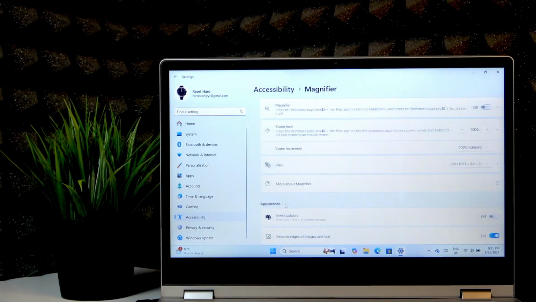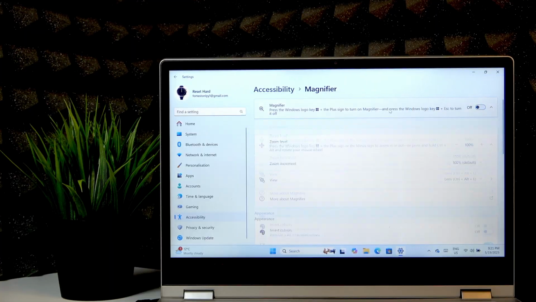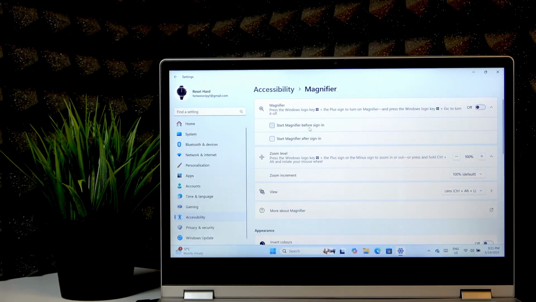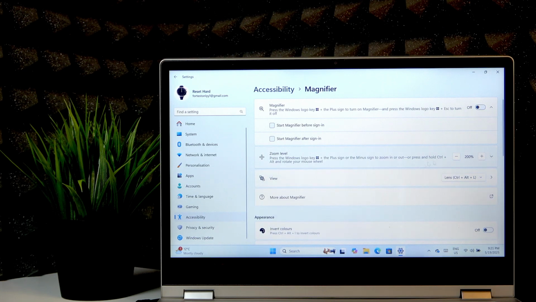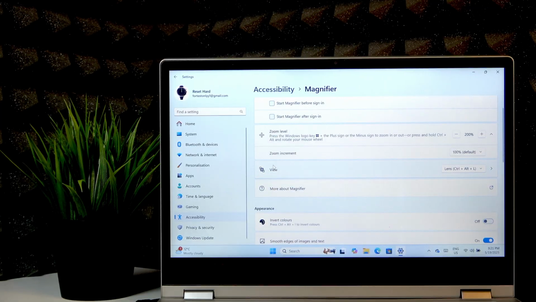settings. Let's select magnifier, and right here we can also enable it like this, but we can also set some additional options like start magnifier before signing in or after signing in to our Windows. Then we can also change the zoom level in real time or before usage, and also the zoom increment if you like.